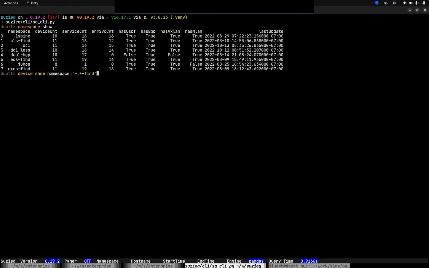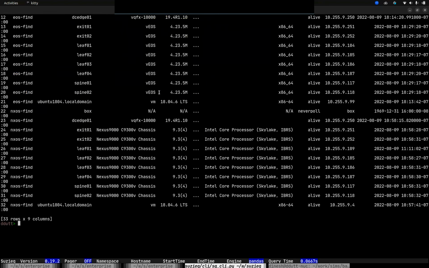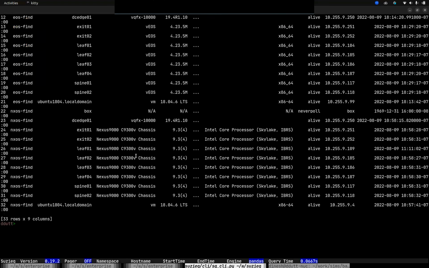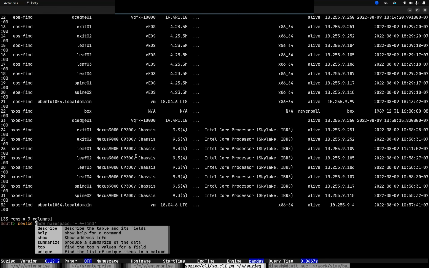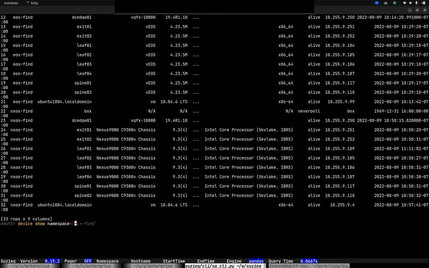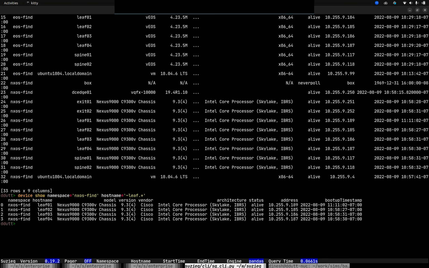So this will only show you everything in the namespace that ends with find. And you will see that everything shown here is only with find, nothing else. The same thing you can do is reduce it for host names. You can say device show namespace equals nxos find, and you can say hostname equals squiggly again leaf.star, and you'll only see leaves at this point. So you can use the squiggly sign to do that.